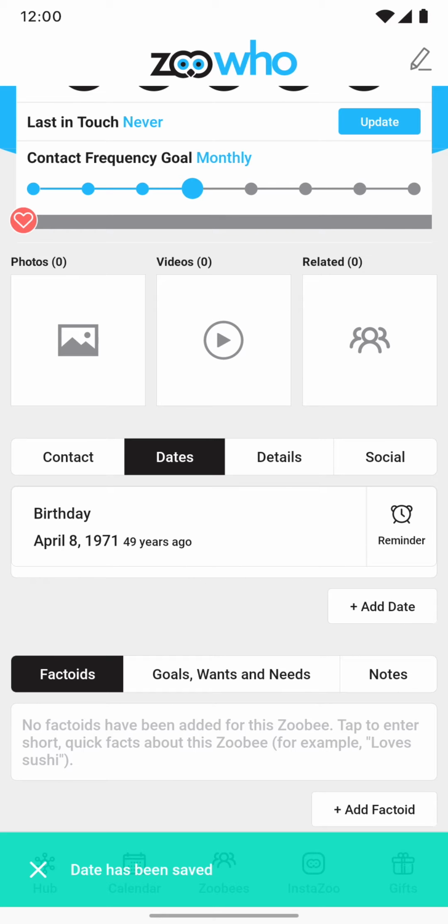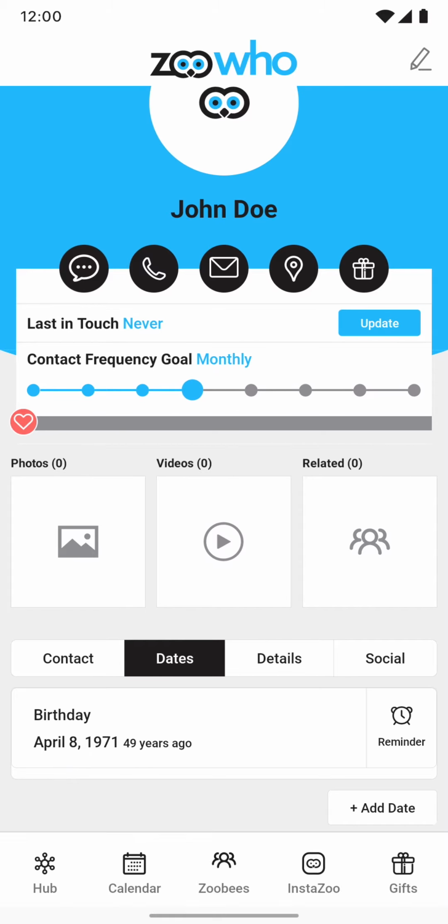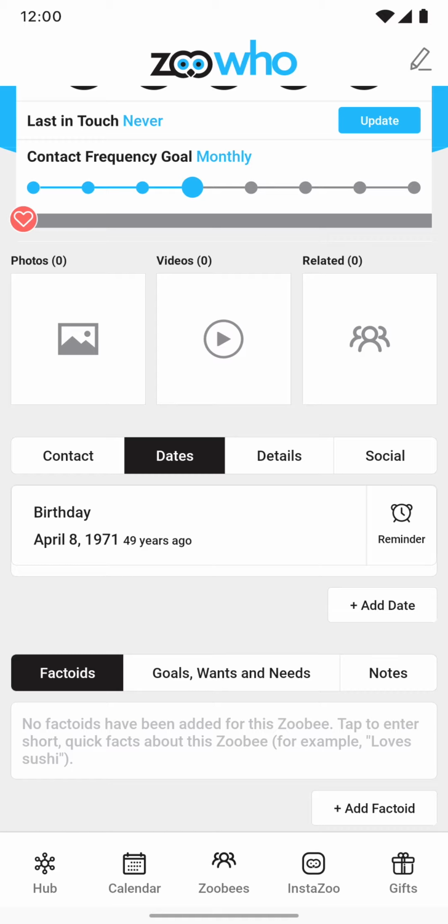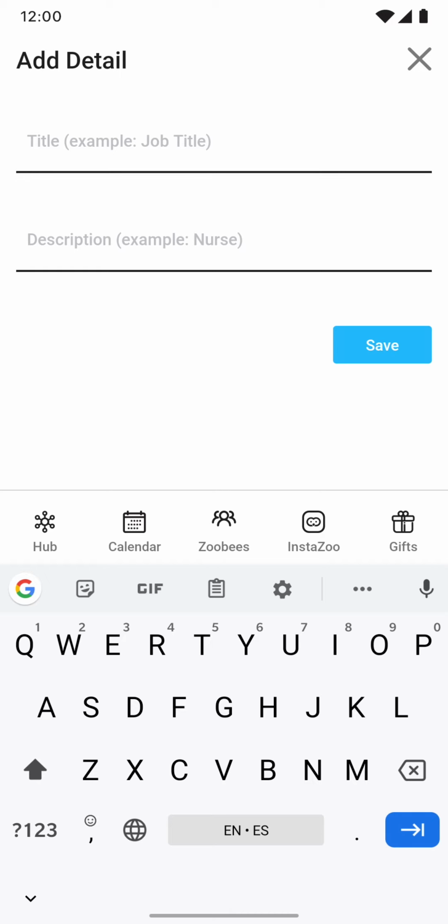Once I press save, that date will be associated with John in his ZooWho profile. I can also add a detail about him. Details are great for remembering information such as his job title, or where he works, or where he went to school, such as an alma mater.